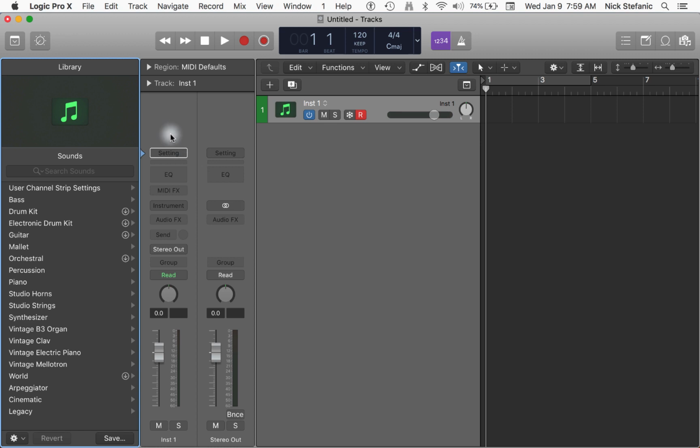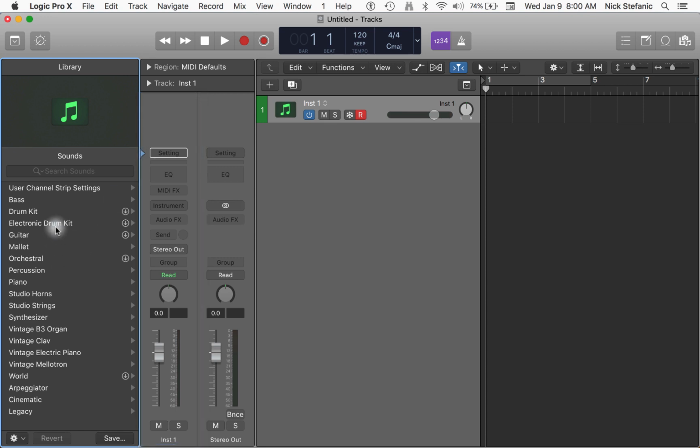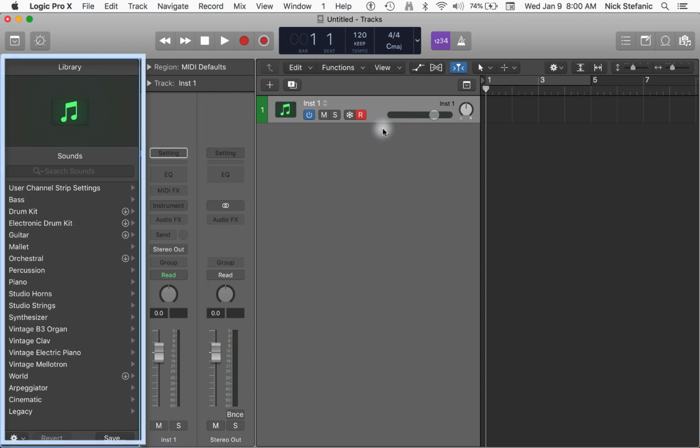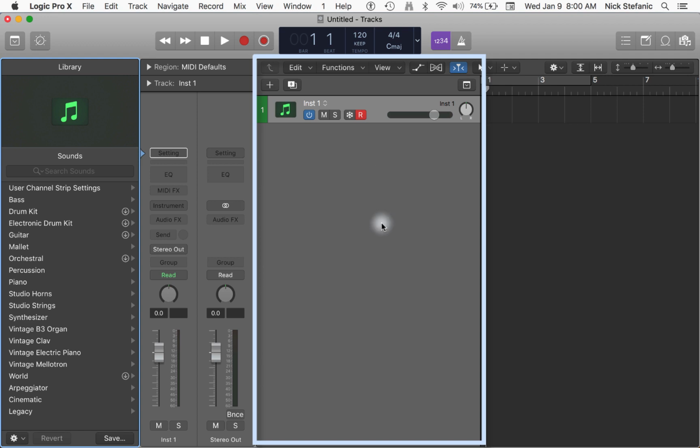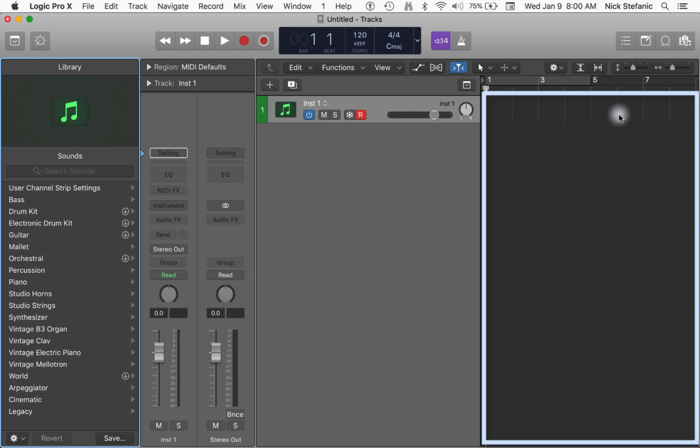And so here is our empty channel strip right here, and you'll see that there's essentially nothing on it right now. Over here on the left is our library. Right along here is going to be all of our tracks. This area right here is what's called the track header. This is where it gives us all of the information about a particular track. All of the music, so all of the notes and the audio data, is going to sit over here. Right now we don't have any.